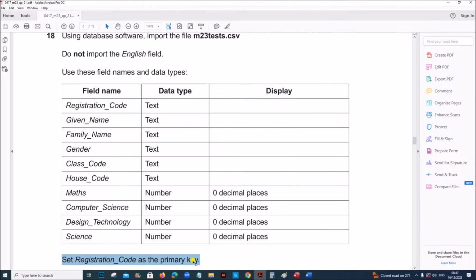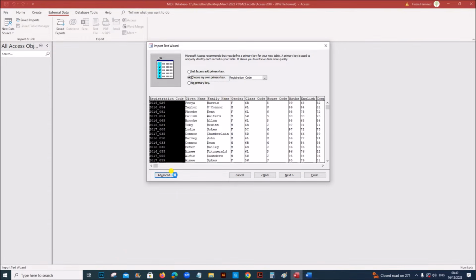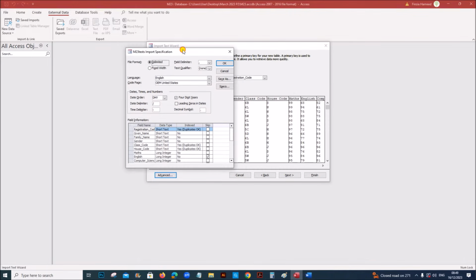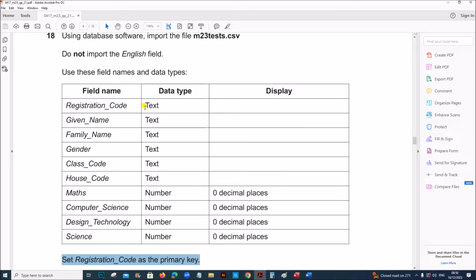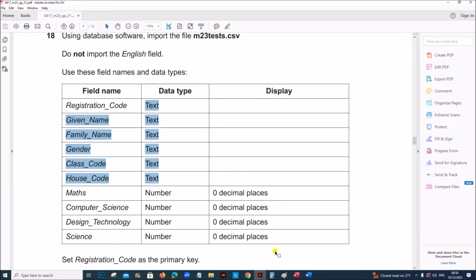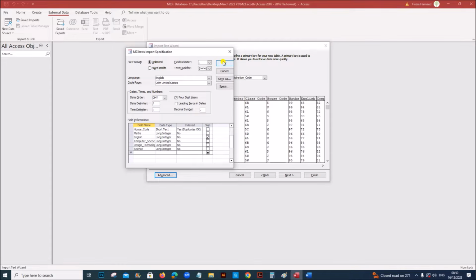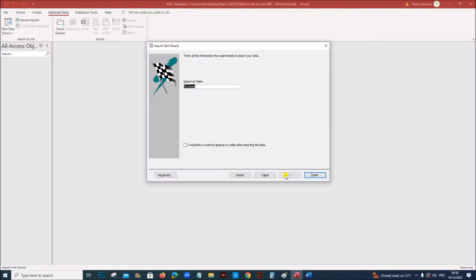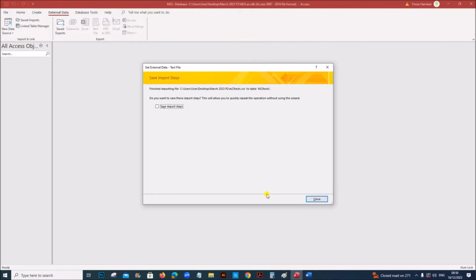Now we need to check the data types. Click on advanced. You can see the first 6 fields from registration code to house code are text. So all of them are text here, and the remaining are long integer. Long integer means numbers with no decimal place. So that is given here, so we don't have to change anything. Give OK. And next, finish.